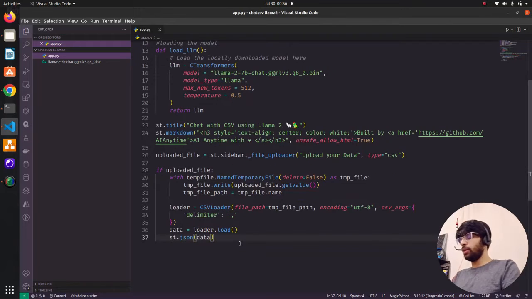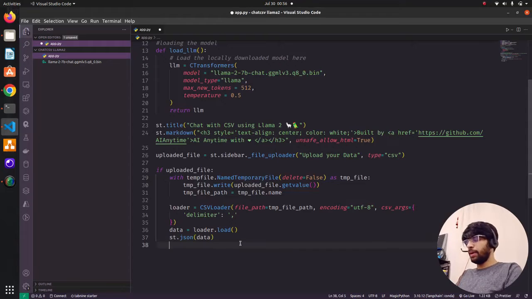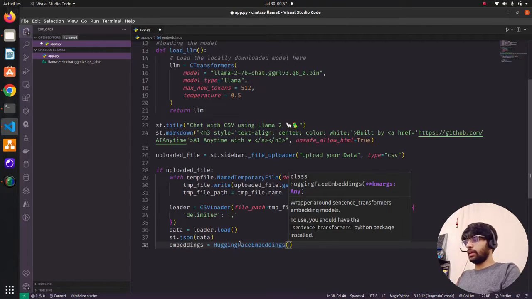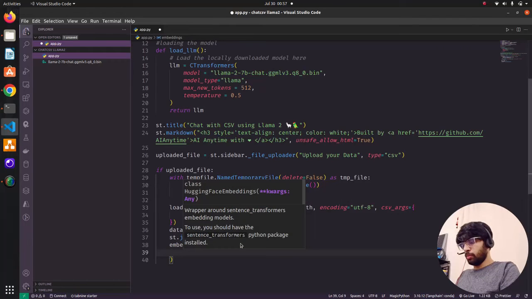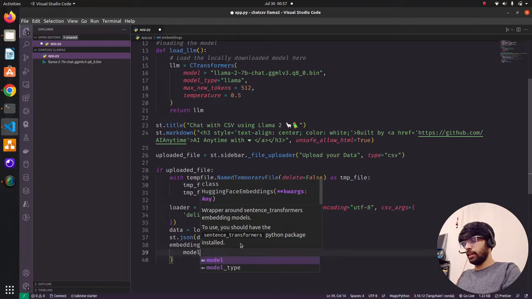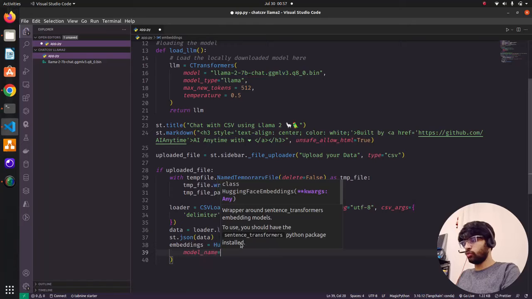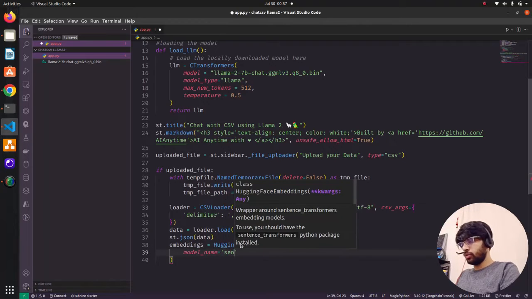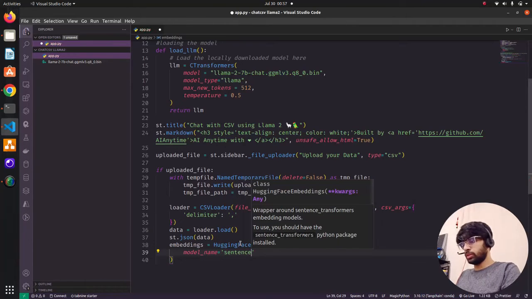Fine. So now we have data equals loader.load. Now what we're going to do is create an embedding. So very quickly I'm going to write embeddings equals HuggingFaceEmbeddings, and within this I'm going to write the model name. Our model name is nothing but sentence transformers.